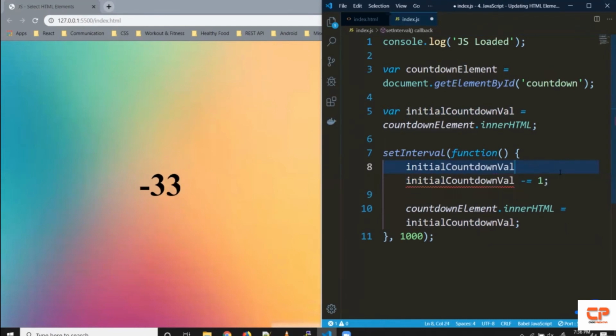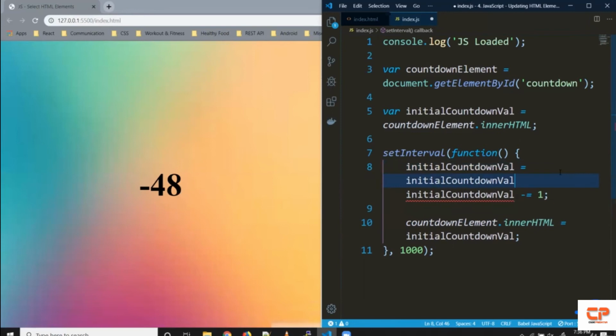So initialCountdownVal is equal to, and we can use a ternary operator here. We could also use if else, but I just prefer the ternary operator in such conditions. Okay, so let's check the current value. If initialCountdownVal is greater than 0, then return initialCountdownVal minus 1, or else return 0. Let's save it.